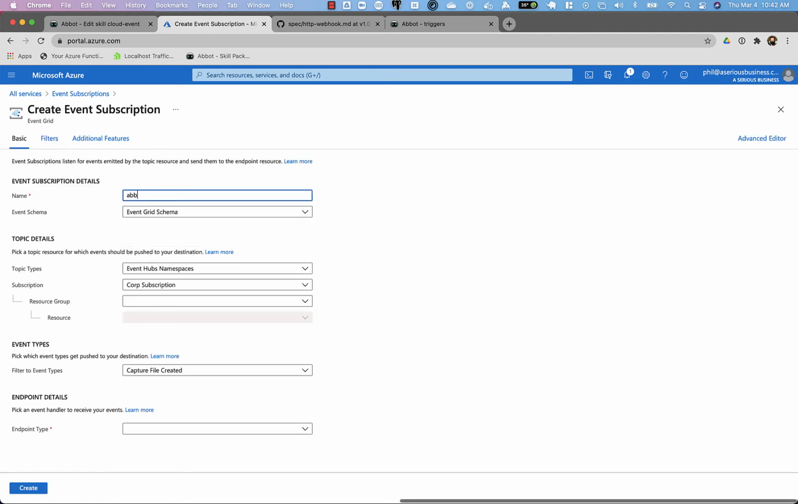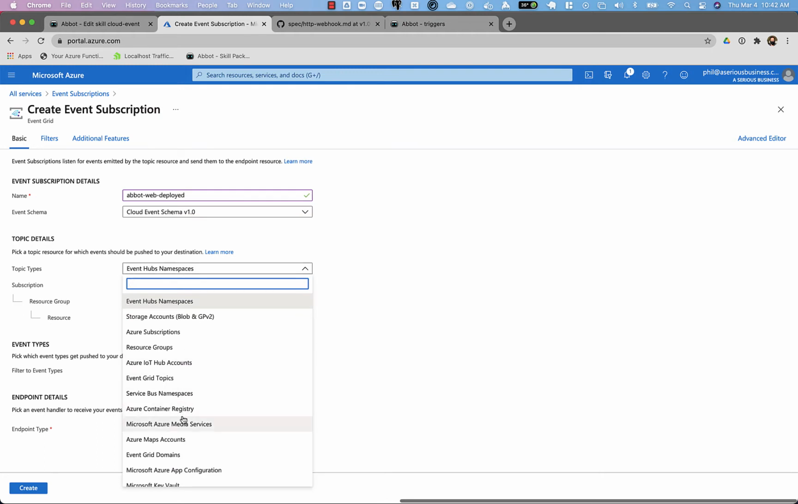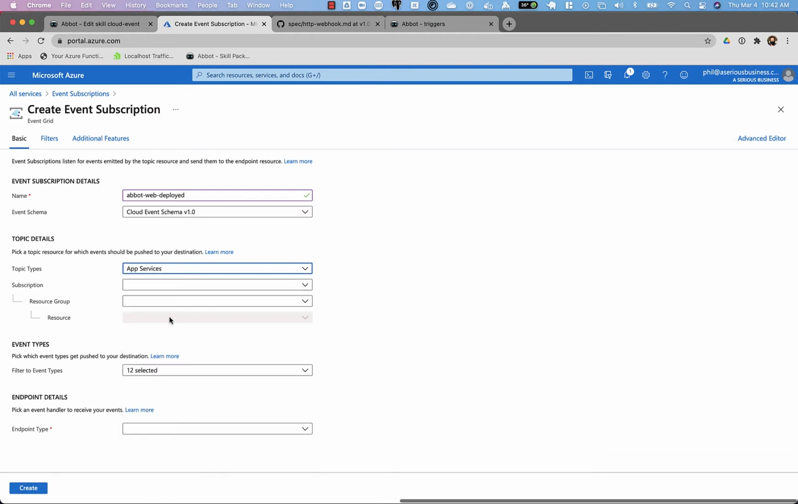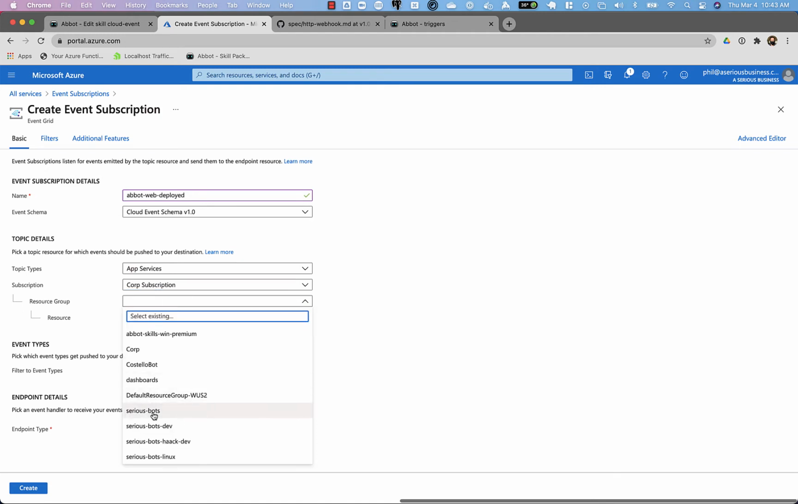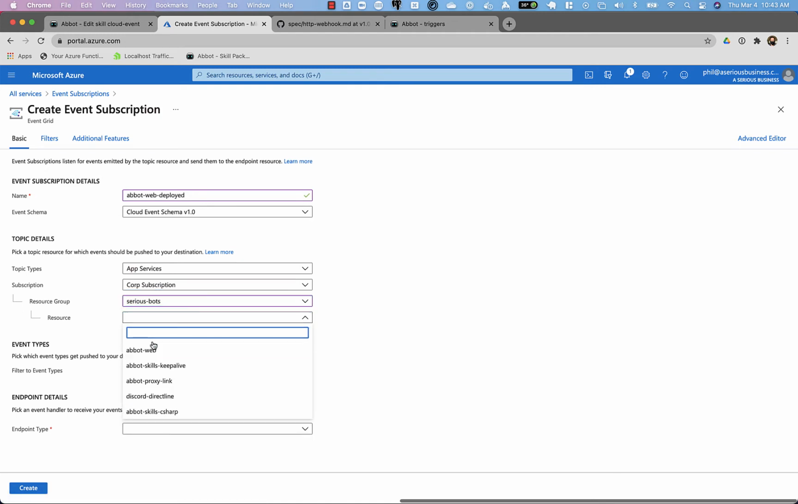And let's call it Abbot Web Deployed. Now, the important thing here is the default choice is Event Grid Schema. That's Microsoft's proprietary one, but we want to choose Cloud Event Schema 1.0. That's the public standard. And then for topic types, let's choose App Services. I'm going to pick my subscription, my resource group, and eventually Abbot Web.